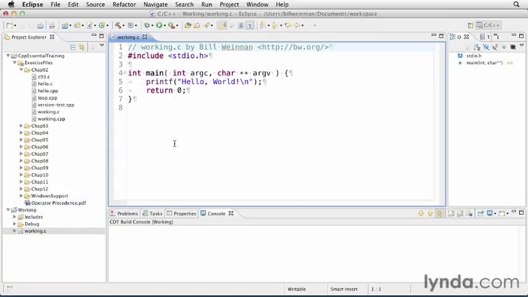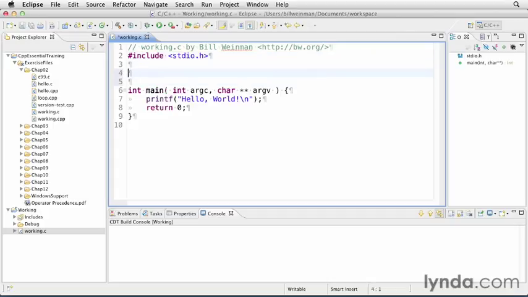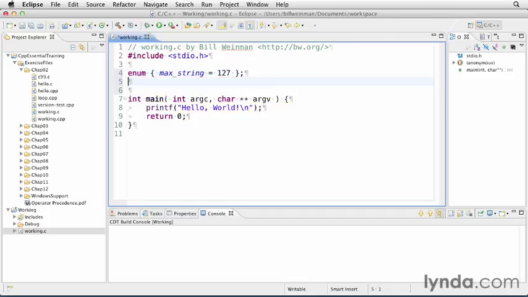Now I'm going to add a few things here, and some of this will be stuff that we haven't covered yet in this course, so bear with me. I'm going to start by using an enum for a constant because this is a common paradigm in C. I'm just going to define MAX_STRING equals 127. And I'm going to define a static character string space, static char string. The size is MAX_STRING plus 1, and I'm going to initialize it to an empty string.